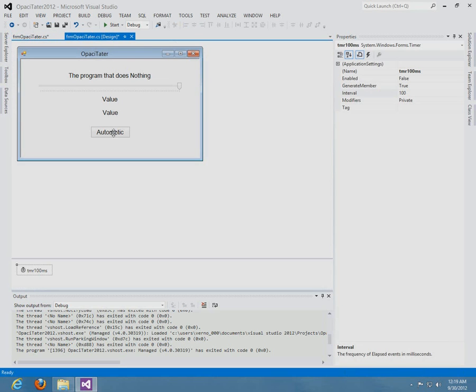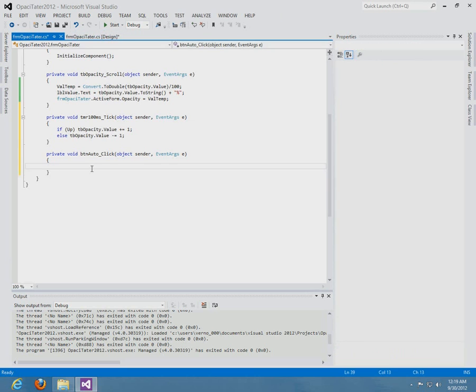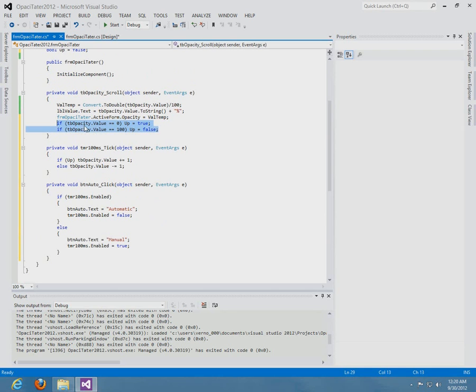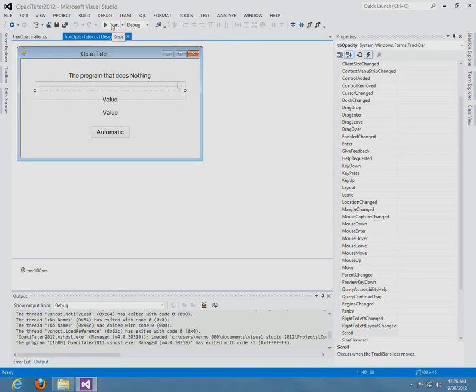Now for the button, we want to give it some logic that tells us to either enable or disable the timer and update the text on the button appropriately. We'll also need to add some logic to determine when the track bar is ascending and when it's descending. We change the direction of the up variable each time the track bar reaches its stop. Let's see what it does.